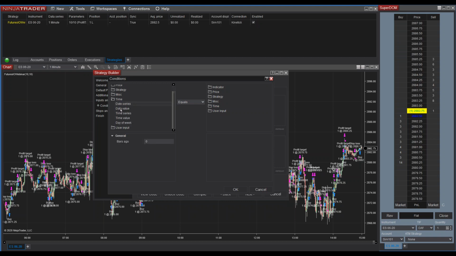And we've got some equivalent pairs here. You'll see date series, date value. Then we see time series, time value. And then we've got a day of week. Okay, so day of week is useful if I just want to trade on Mondays, for example, or whatever. What we're doing, time is going to be, let's say, the hours on the clock. So that's what time is.